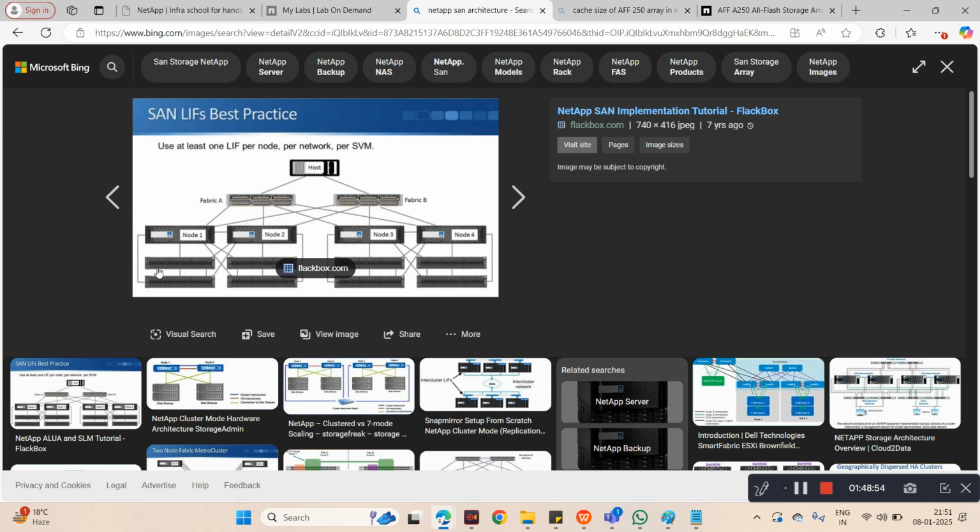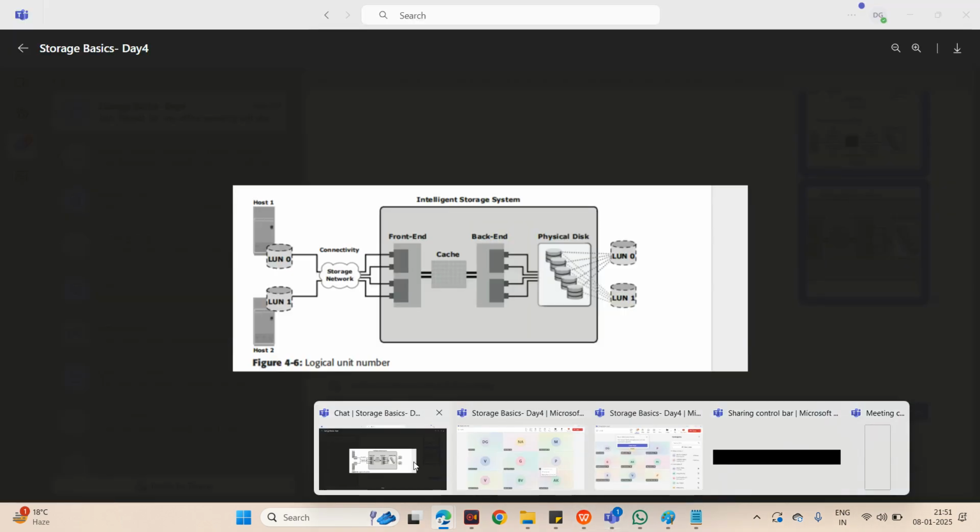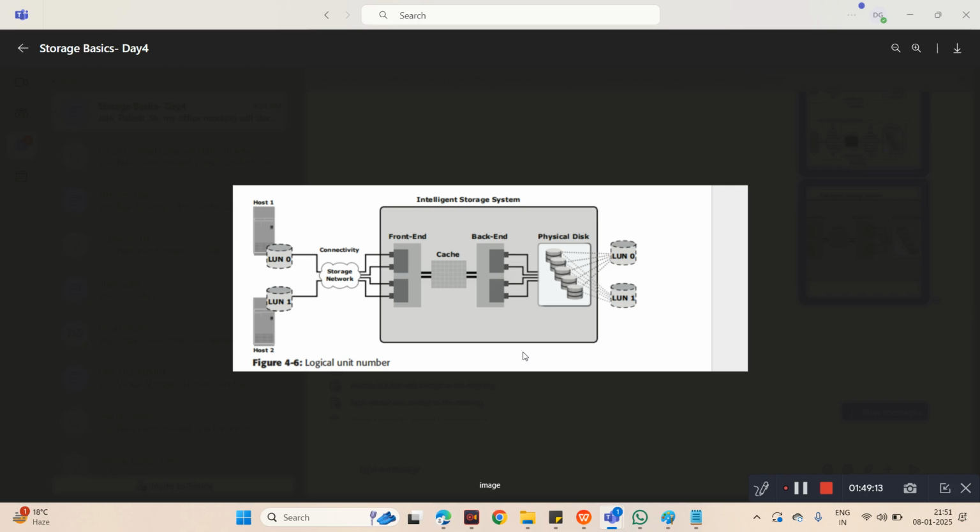You have bay ID, shelf ID. I will tell you all these things, so all this information that I'm telling you now will be helpful in the NetApp classes. You will understand. Okay, and then you have the physical disk. I already spoke to you about the physical disk in my first class, what kind of drives there are.